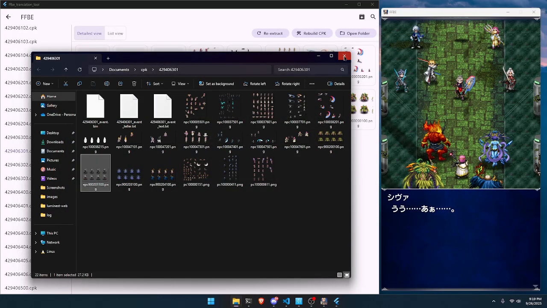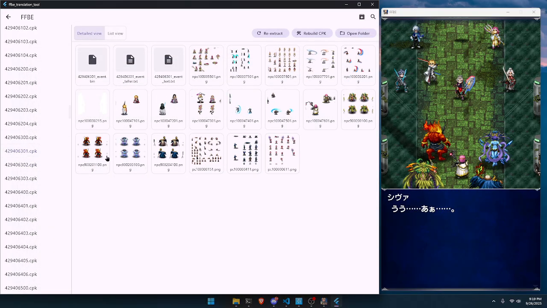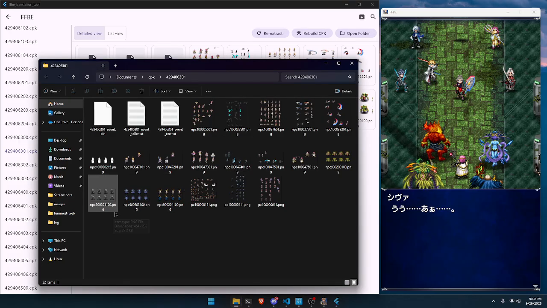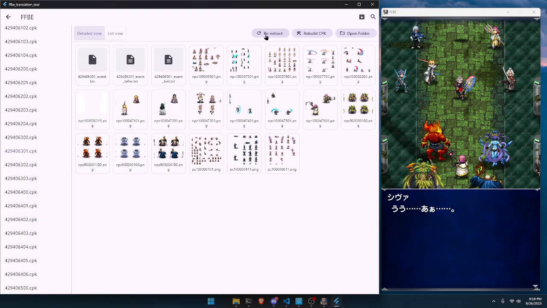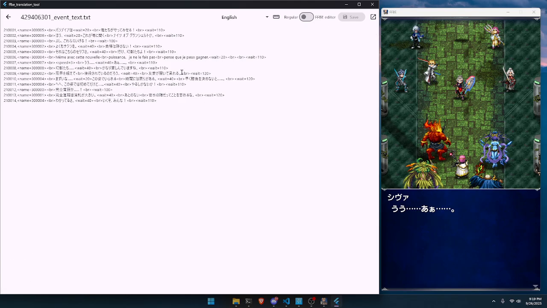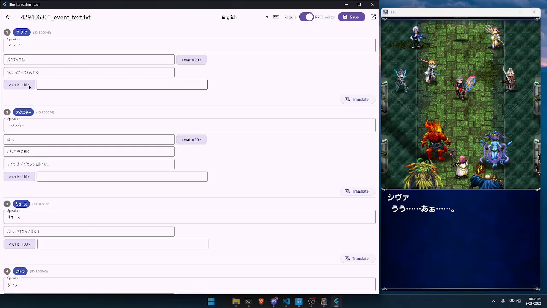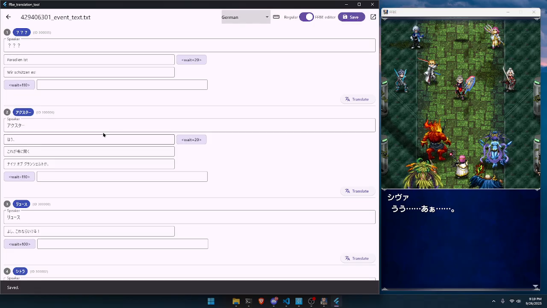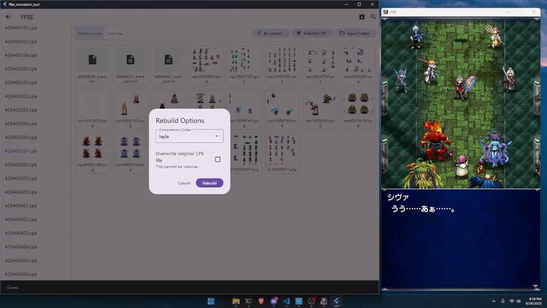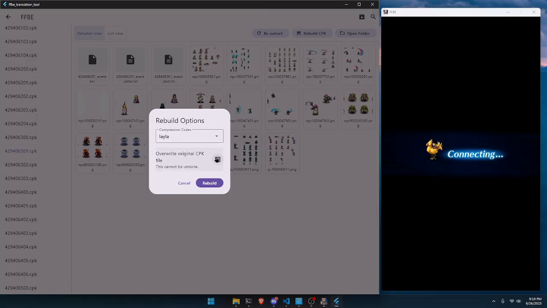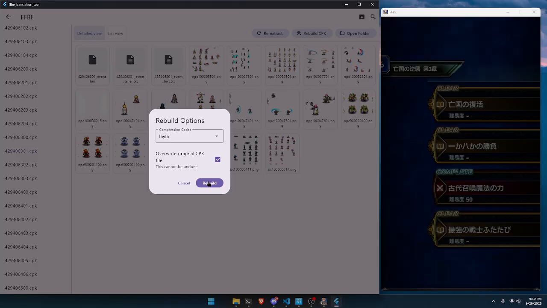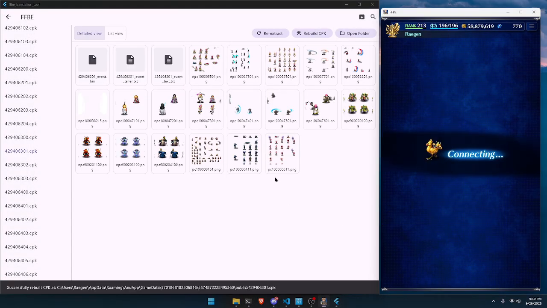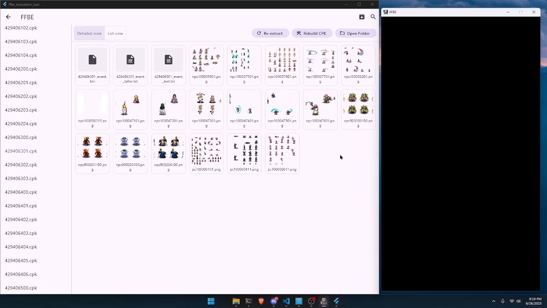Save. And now if you reload this, did it save in the right location? Yes, it did. I think I just need to reload this. But we can rebuild the CPK, but first let me change the language to German, translate, save, go back, rebuild CPK. Let's exit out of here, replace the original, and just like that. It is so quick.